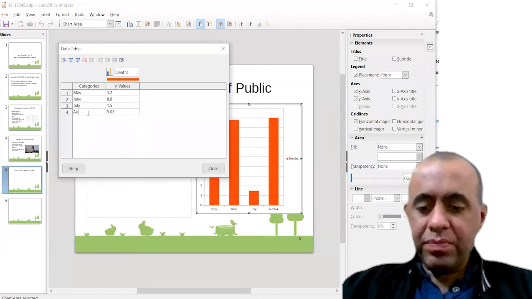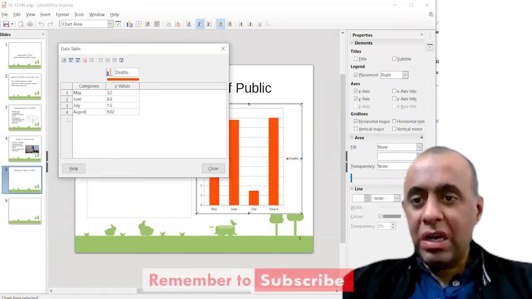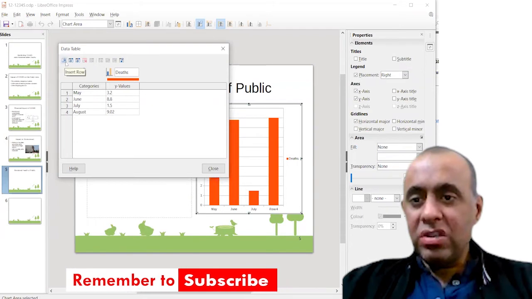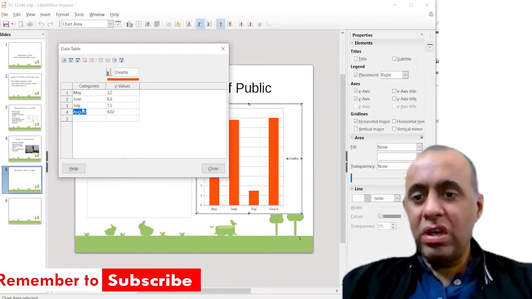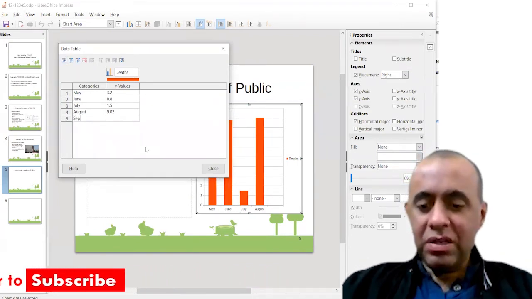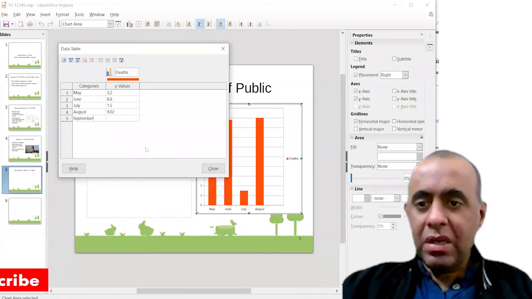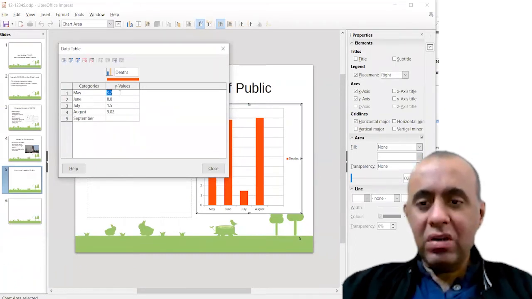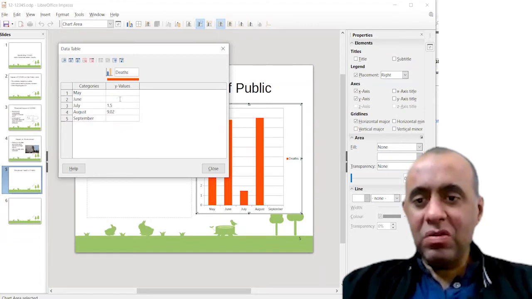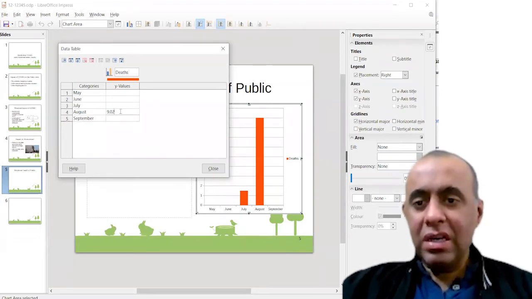August, and then I'll have to add another row. So there's a button for that, insert row, and I'm going to type here September. And right now, because of lack of time, I'm not going to go to the internet.